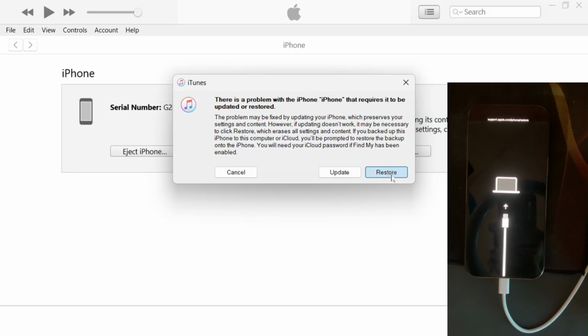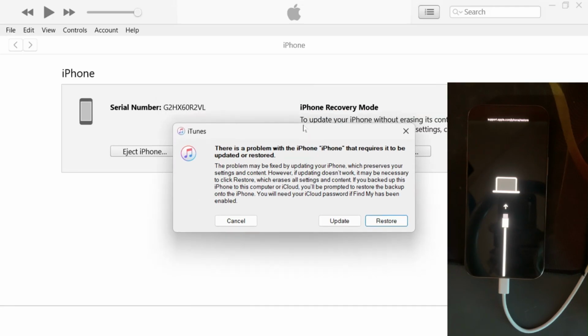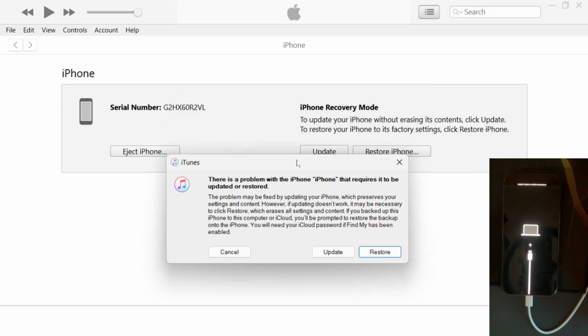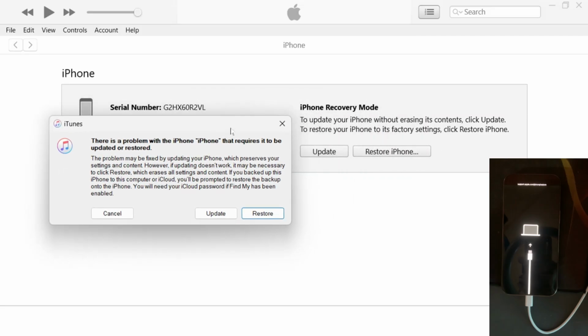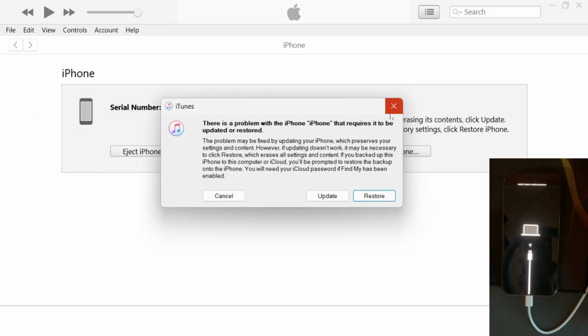Keep in mind, and this is important, choosing Update will only update the software and the device will remain locked. Selecting Restore ensures the device is fully recovered and reset. Alternatively, you can close this window and click Restore iPhone from the main screen.